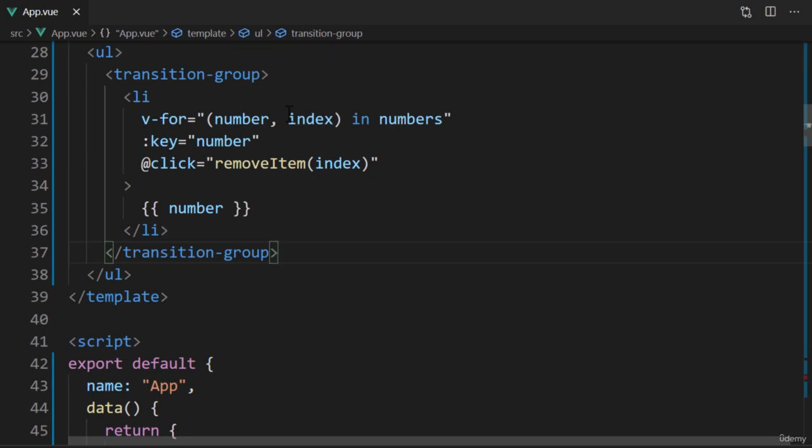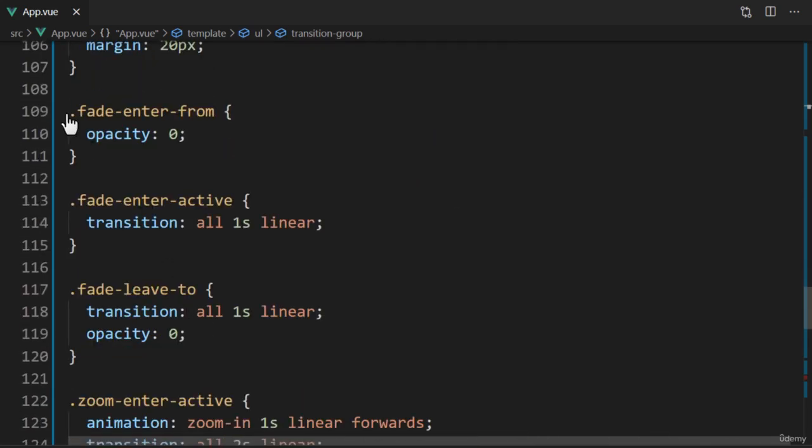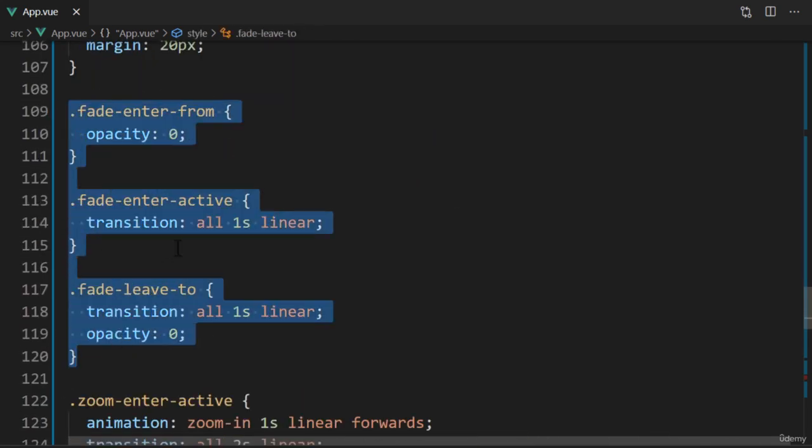We're going to reuse an animation we've defined already. We're going to set the name attribute to fade. The animation we're using will fade the elements in or out based on the action being performed. We don't have to worry about creating the CSS styles because we've already done that in an earlier lecture.